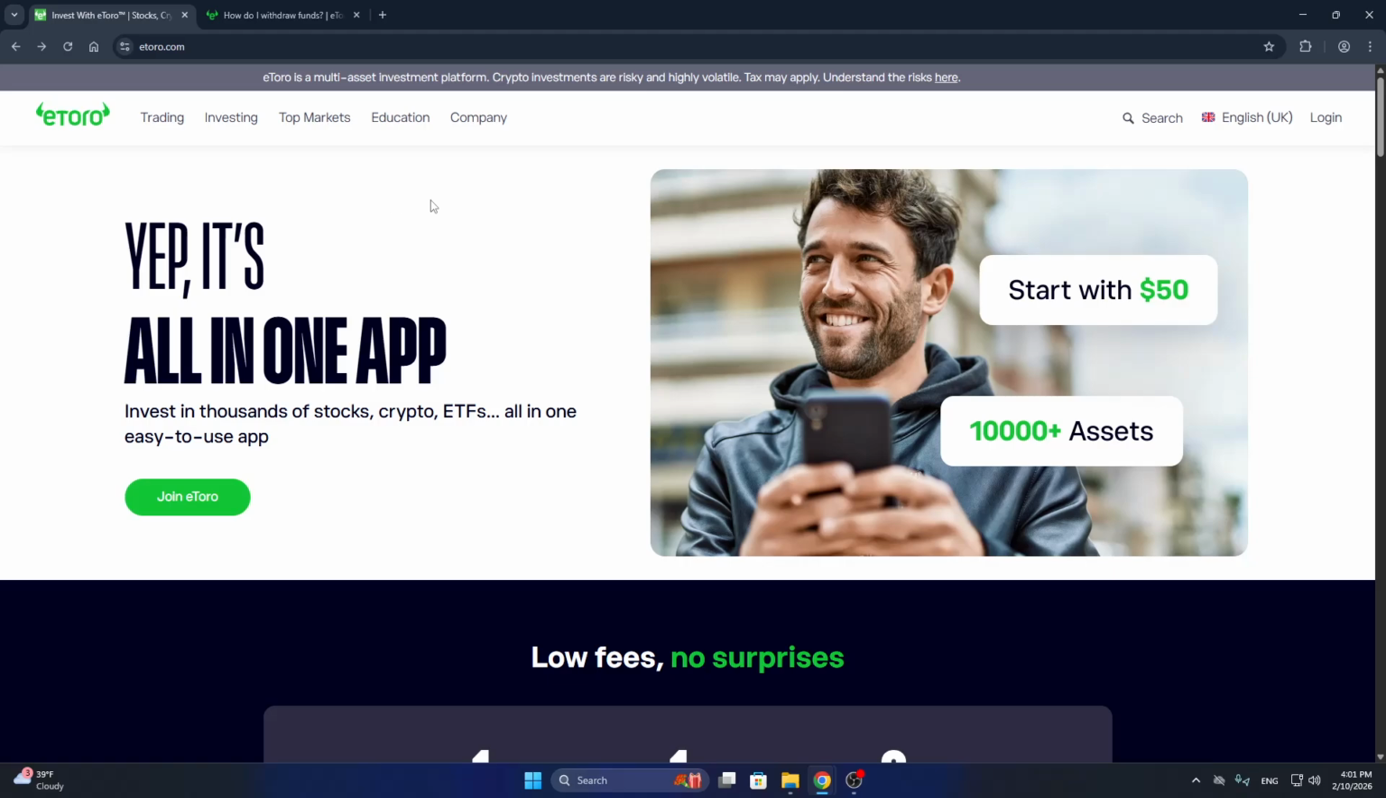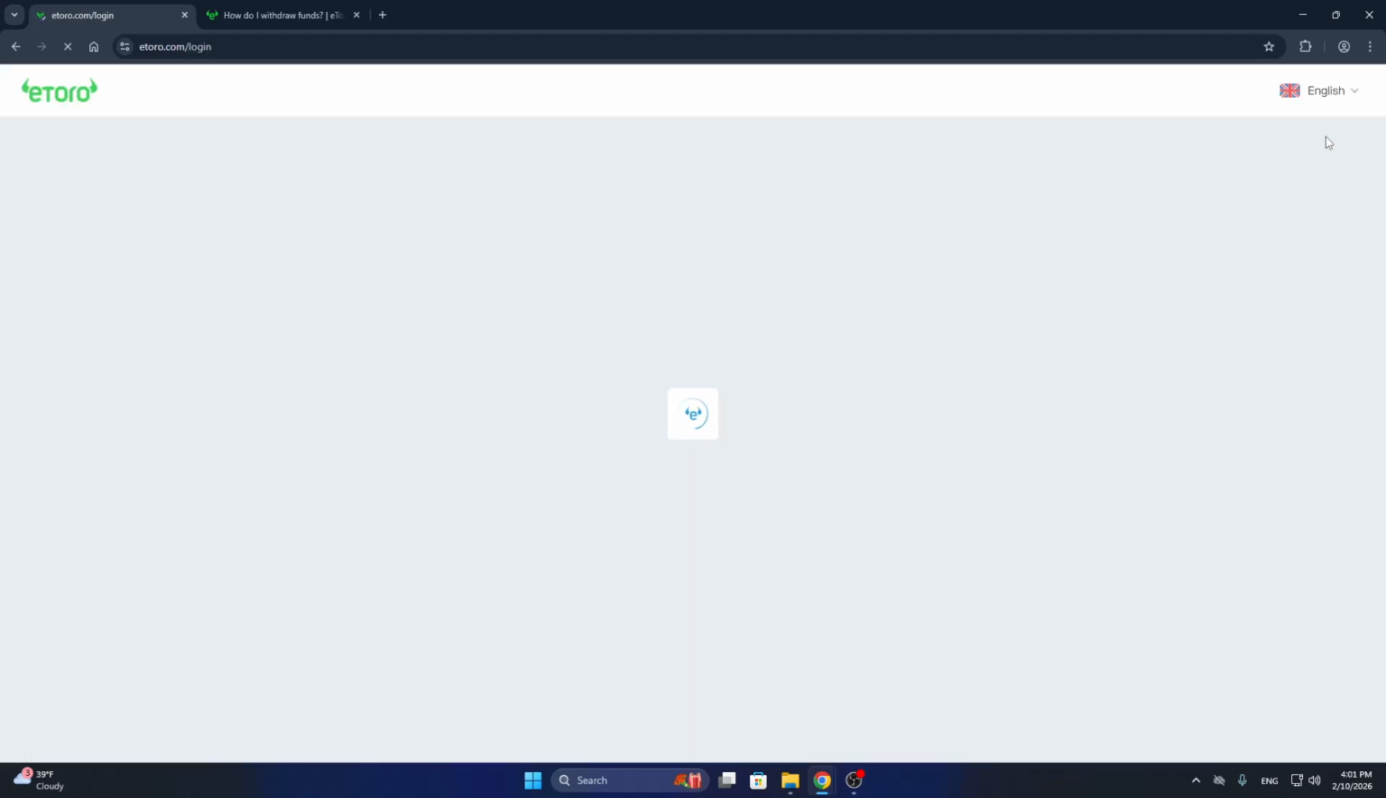So the first thing we want to do is to open up the official eToro website right here, eToro.com. If you are using it on your mobile device, you can just open up the application. Once you have opened it up, you're going to see the Join eToro button. This is going to enable you to sign up for an account if you do not already have one. If you have one, just log in using the login button right here in the upper right corner.